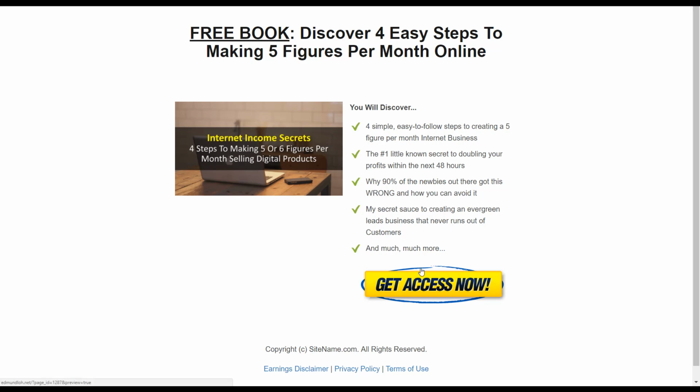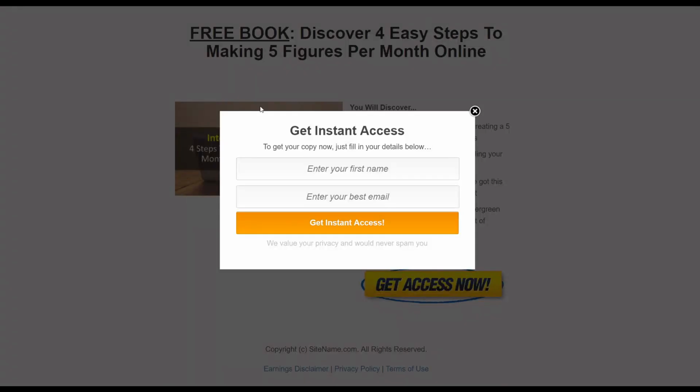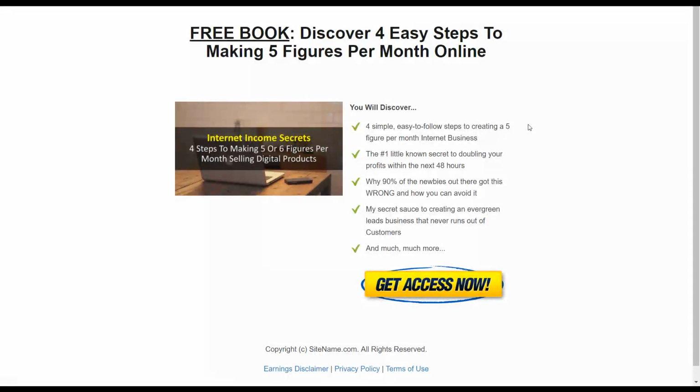And let's see if this is functional. You click on this and there you go. The opt-in form appears. All right, we're done.